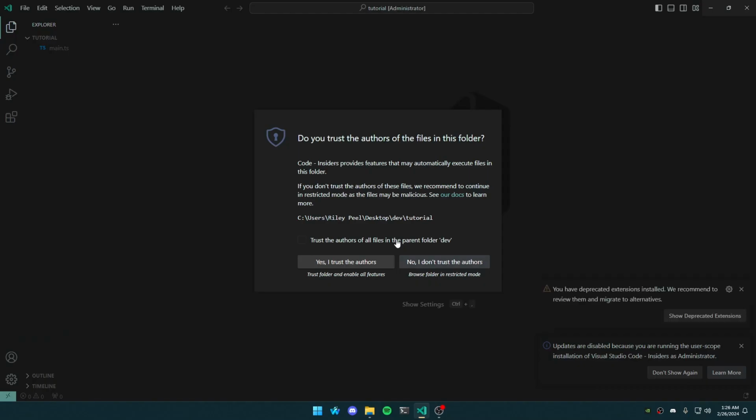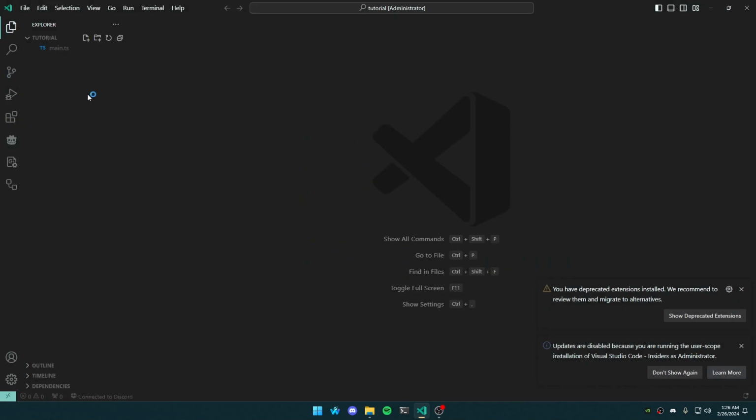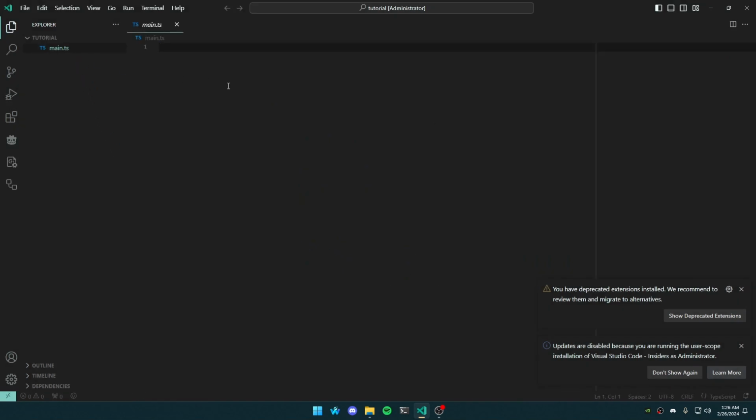Okay, now that we're in Visual Studio Code, if it asks you this, just press trust and press yes. Okay, and now we can go ahead and open this main file, and now we are coding.